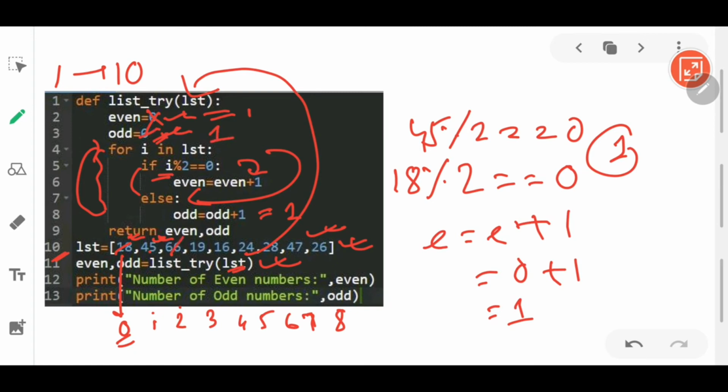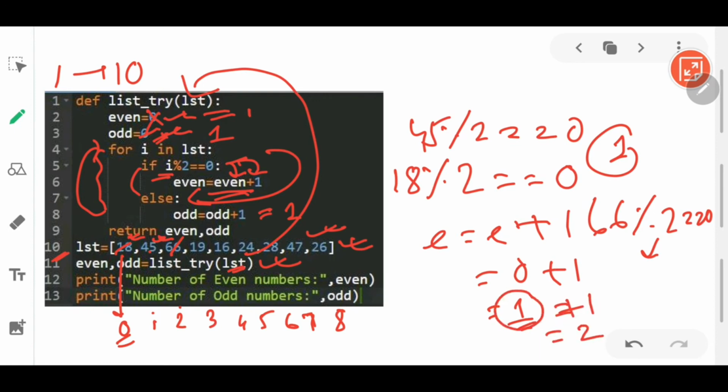Next, what will be taken? 66 will be taken. So if 66 modulo 2 equals 0, is it 0? Yes, the remainder will be 0. Therefore this condition will become true. So what will be the logic? even equals even plus 1. What is the current value of even? The current value of even is 1. So now it will be 1 plus 1, how much? 2. So the current value of even will be 2.